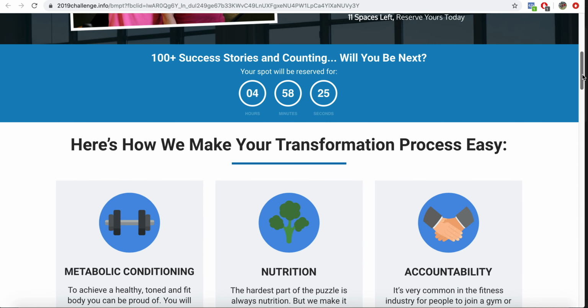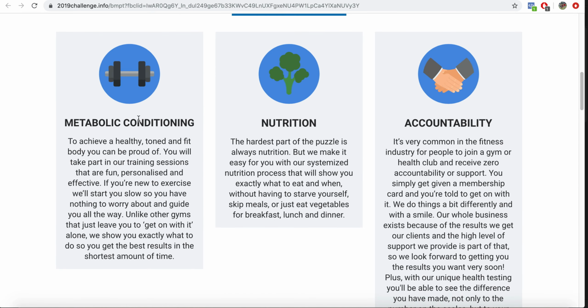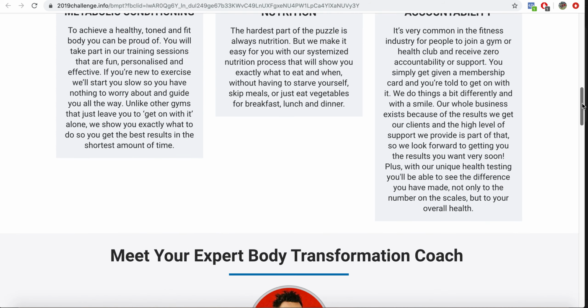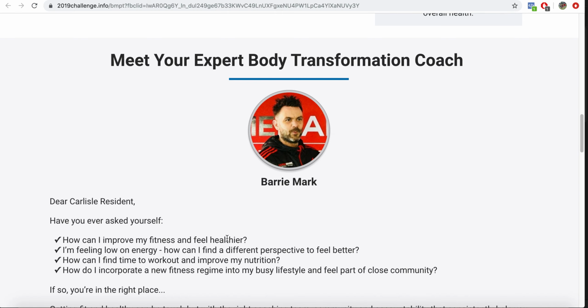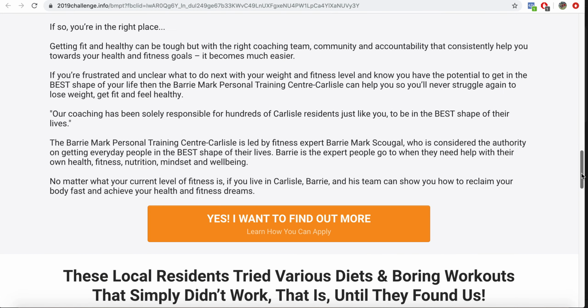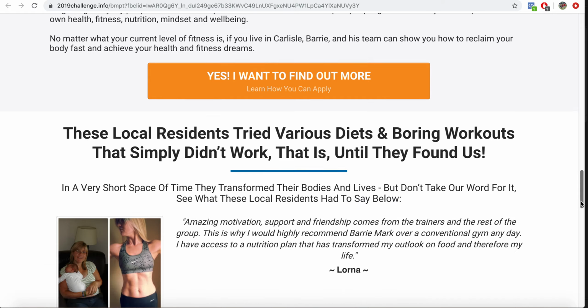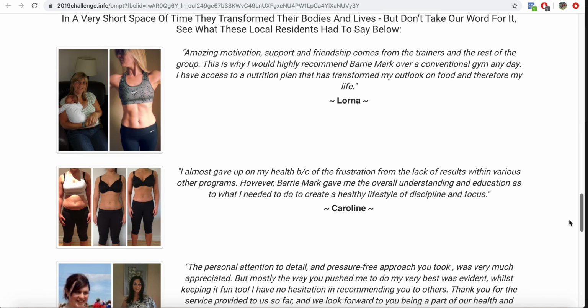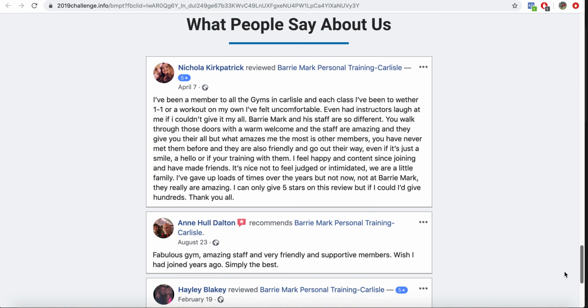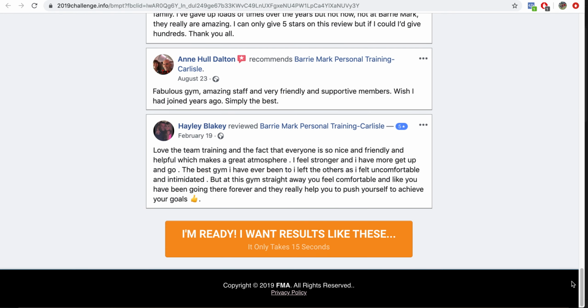Now scrolling down, we've got a little bit more on nutrition, metabolic conditioning, and accountability. A very nice bit of copy as well. Going down, we've got your bio, as you can see that you upload, so your picture and a little bit more about yourself. Scrolling down again, we've got another call to action, and then we've got some testimonials with a before and after, which are great. They are very good indeed. And then some Facebook reviews too with another call to action.